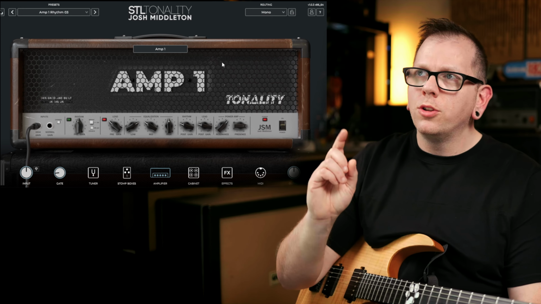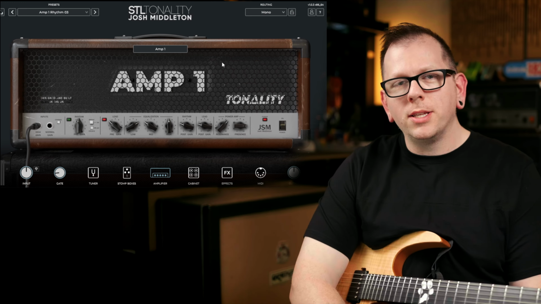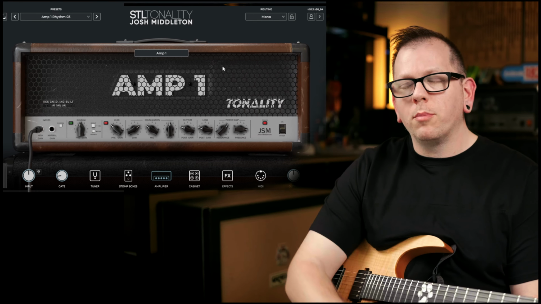Let's see how STL Tonality, Josh Middleton holds up inside of a mix. And then we'll do a plugin walkthrough and all that stuff.